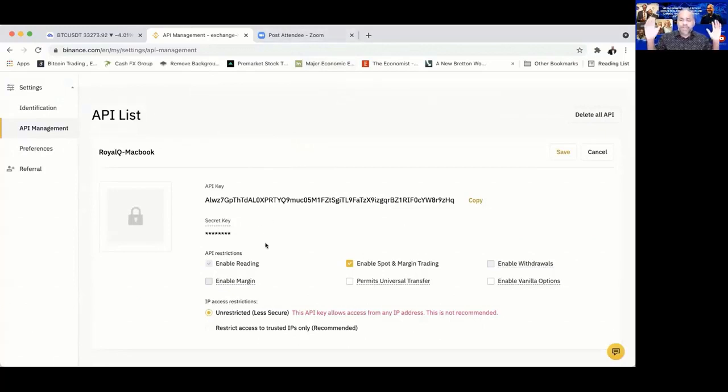That's all. And thereafter, please remember, as mentioned earlier, you need to click edit restriction. Can you see that? Click edit restriction and make sure you enable spot and margin trading.